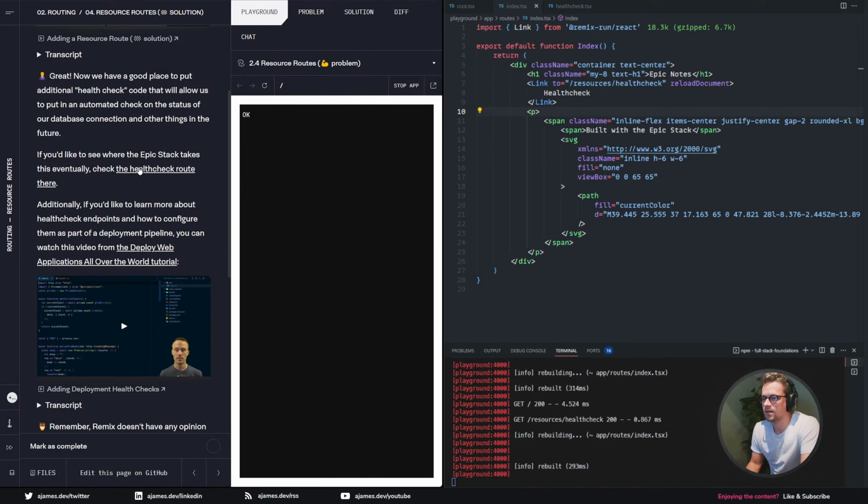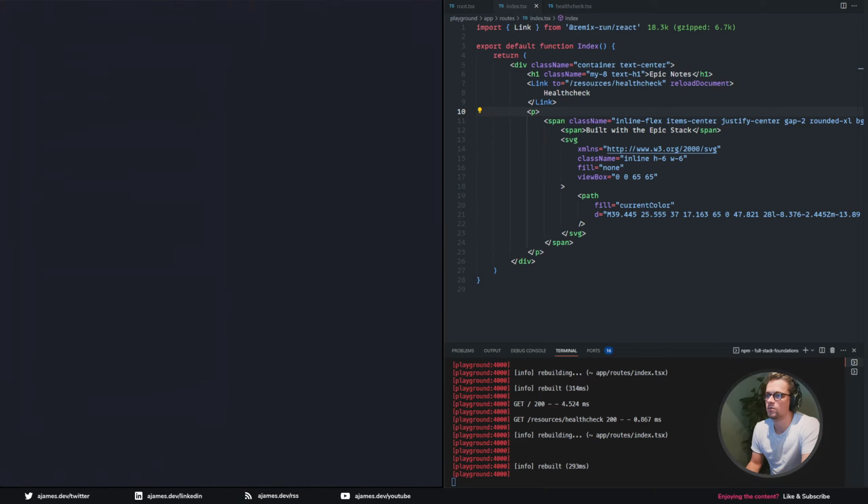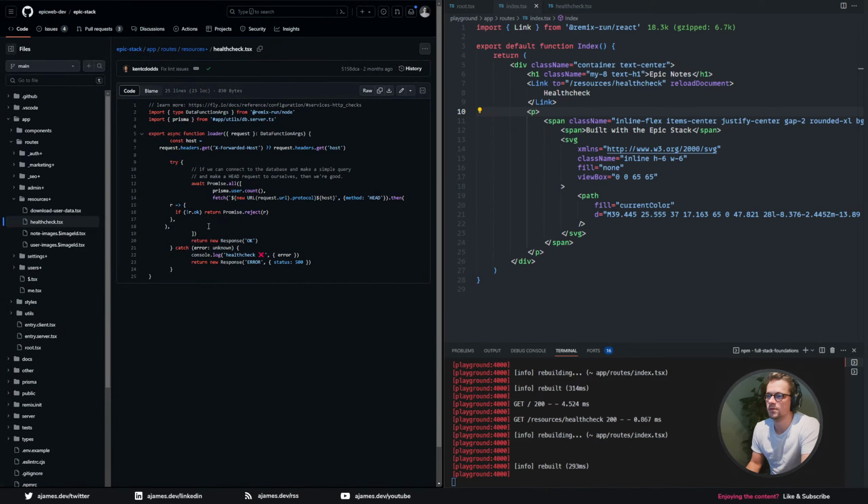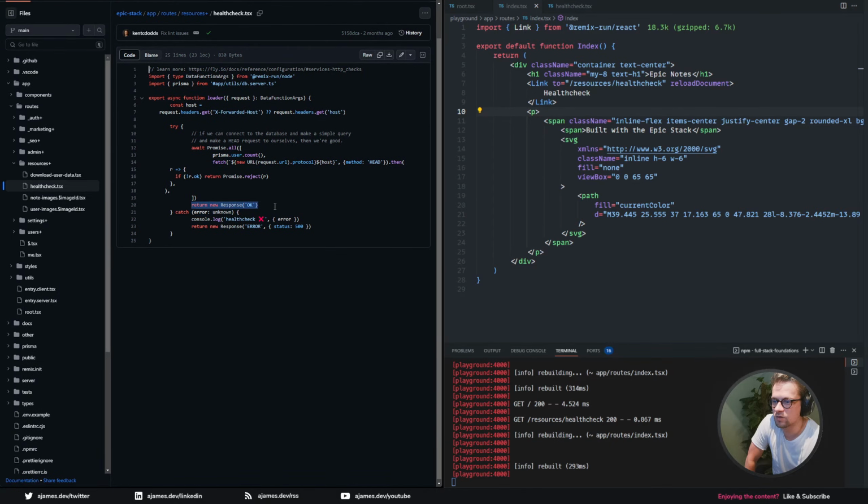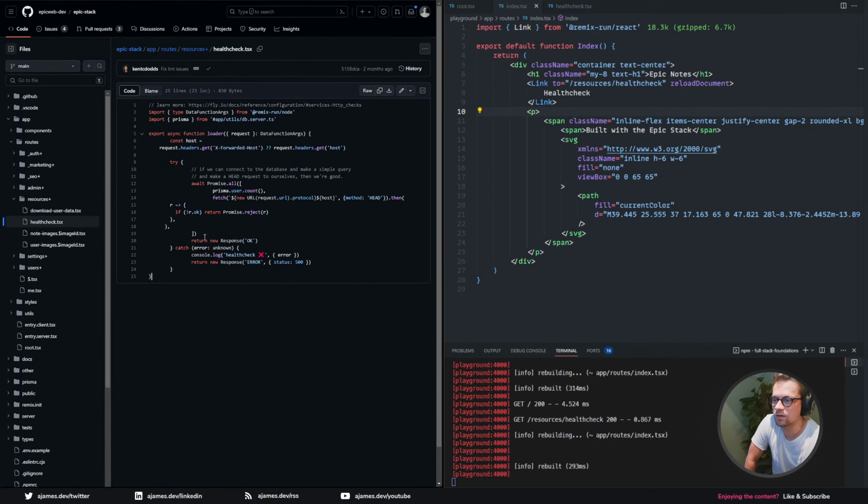Check out the Epic Stack health check route. So we've got a loader here, getting the headers. If we can connect to the database and make a simple query, then we're good. So you're going to await that, and then if it's okay, return the promise of okay. Nice.